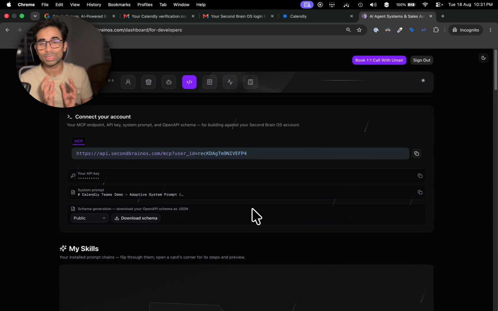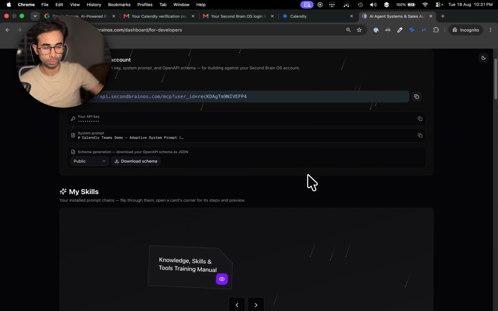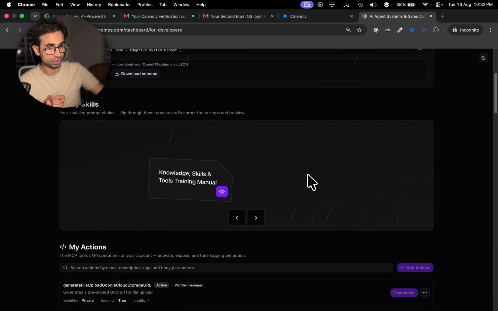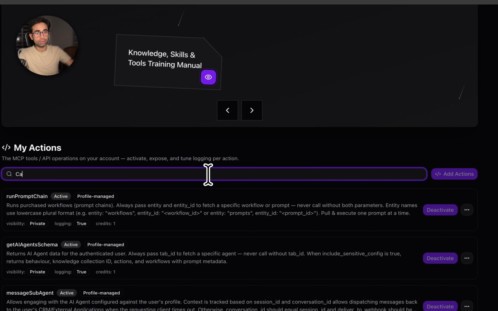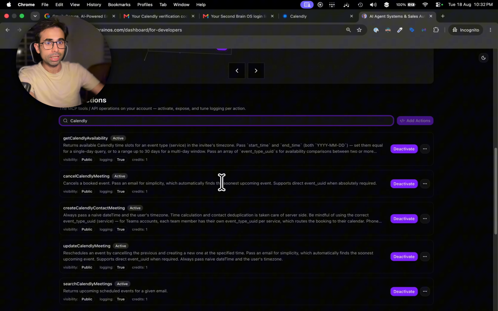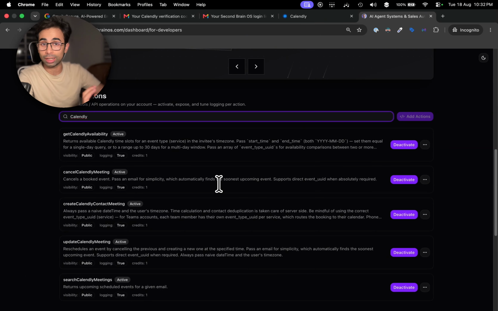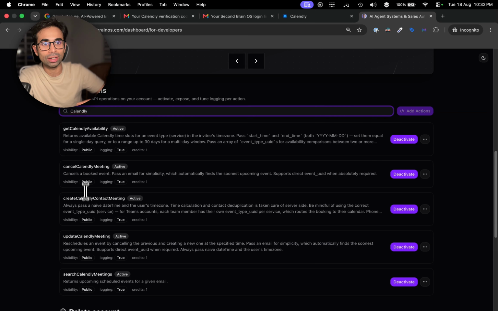Now that Calendly is connected to your second Brain OS account, I want to tell you all about what you can do. And it depends on what you've purchased, right? Now I am here in the developers tab and I'm just going to search Calendly and surface all the Calendly tools that come from all the purchases. In the first upsell, you get these two, which are get Calendly availability, and the other one is create Calendly contact meeting.